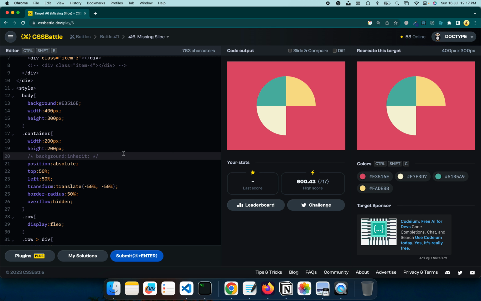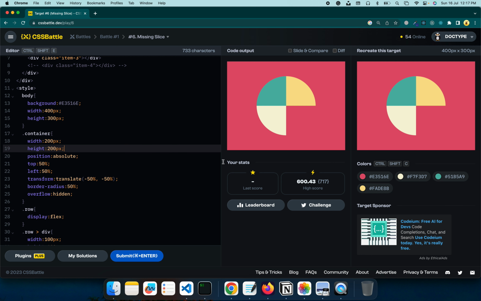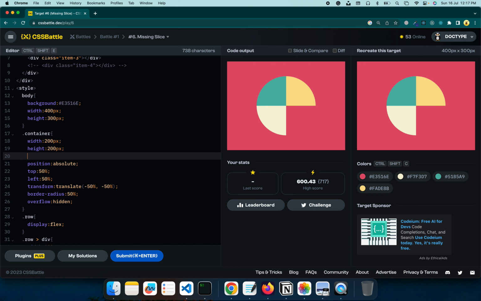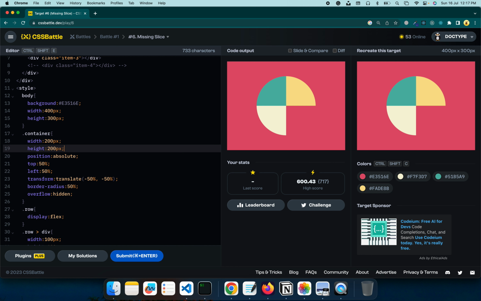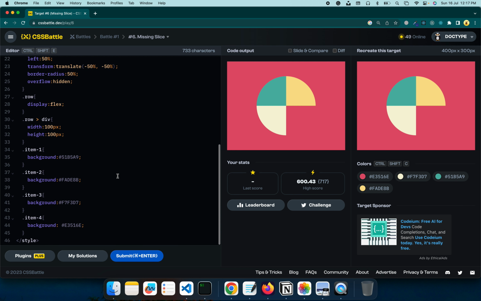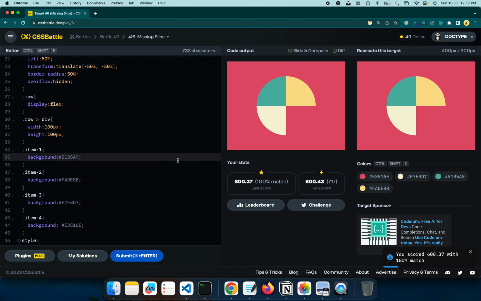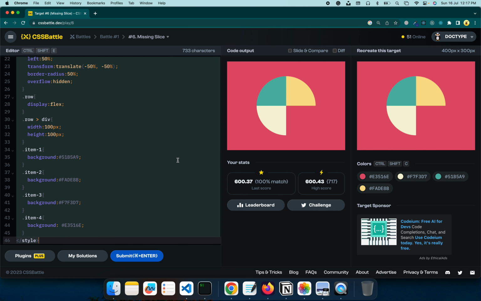So I can in fact remove this background color and I would still see the same thing, because now it's transparent. There is no color there, so it's transparent. So that's why I am able to see the same thing there. So let's try to submit and see whether it's a match. So yeah, it's 100% match. So I think this is what we can achieve using the overflow property and things like that.